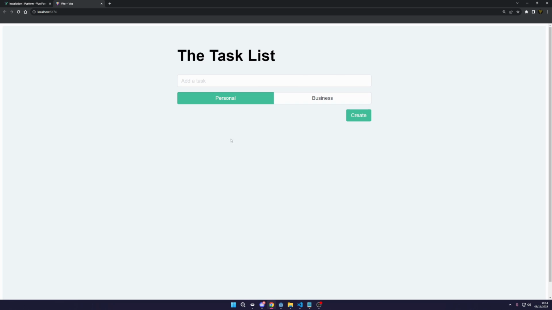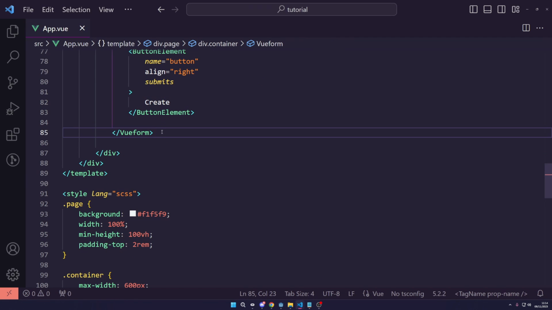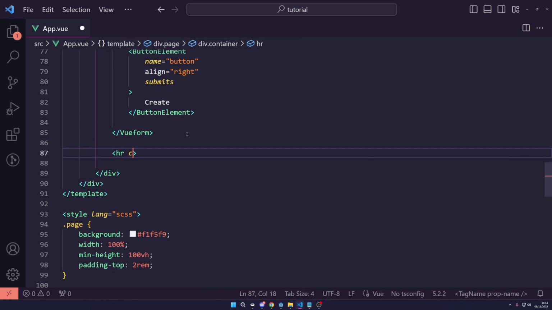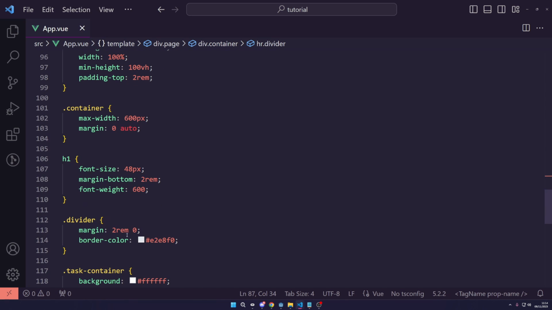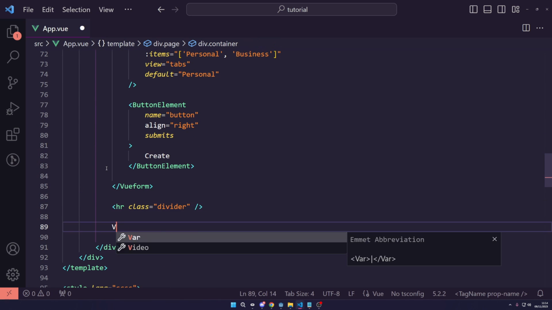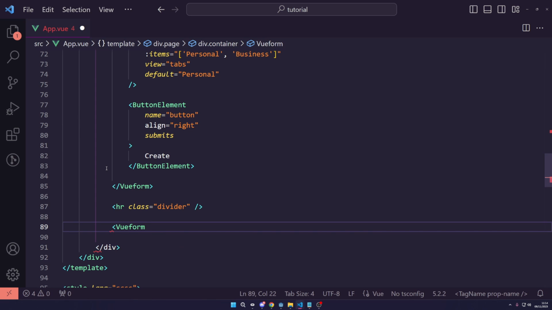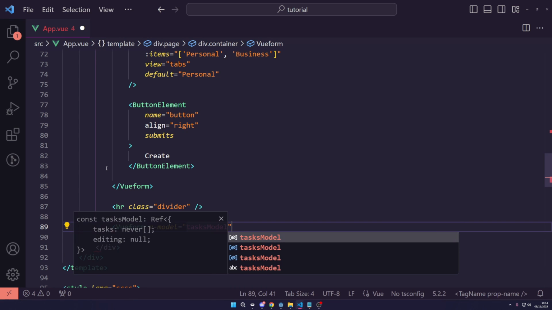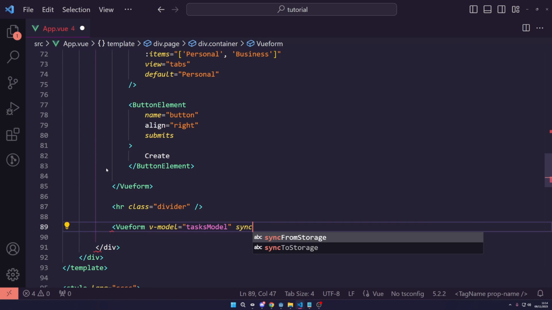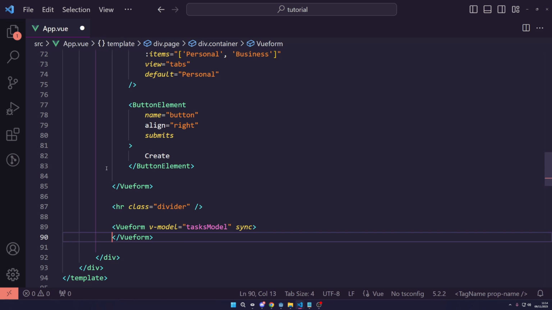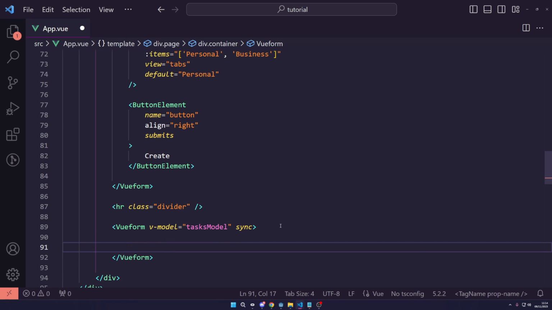Now the next thing is to actually have the list appear underneath. So what we're going to do is come back into our code here, and we're going to create an HR, and we'll just have the class of divider. This will give it the styling we applied earlier down here, the margin and the border. Now we want to create a new Vue form, and this one is going to have a few different elements. We're going to v-model this one to our tasks model, and we're also going to pass in the sync attribute. Now the sync attribute updates the list when the task model changes. So when this changes, it will actually update our list we create in here.